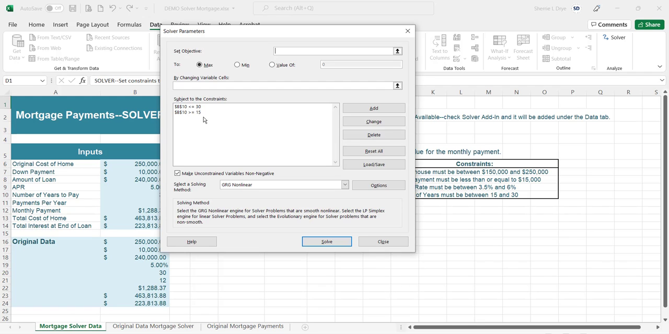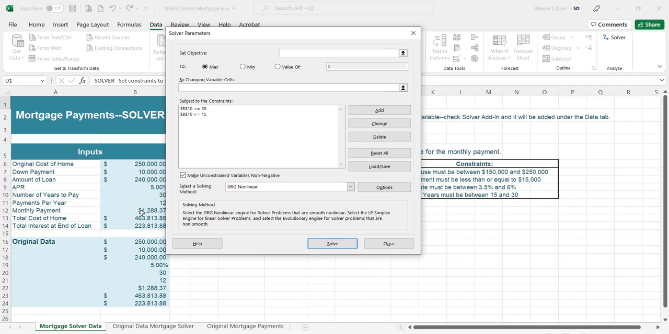So for the constraints, if you have a range of numbers, you have to set the bottom limit of the range and the top limit of the range. All right, to start off, we want to set our objective. And in this case, our objective is to set the monthly payment to $1,000. Okay, our monthly payment is here, and we're going to set it to a value of $1,000.